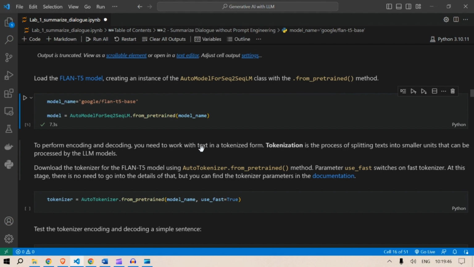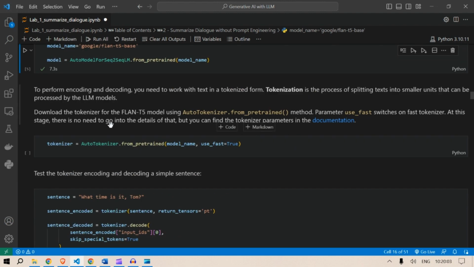Now to perform the encoding and decoding, we need to work with text in a tokenized form, because computers need to encode the text into numbers so that they can understand. Tokenization is the process of splitting text into smaller units that can be processed by the LLM models. Now download the tokenizer from the FLAN model by using the AutoTokenizer from_pretrained method. The parameter use_fast switches to the fast tokenizer. At this stage there is no need to go into details of that.